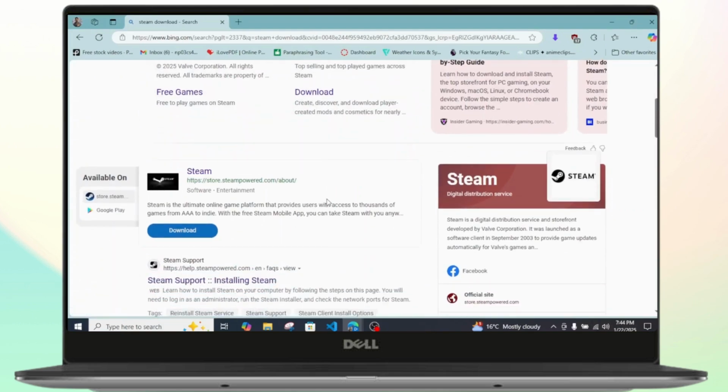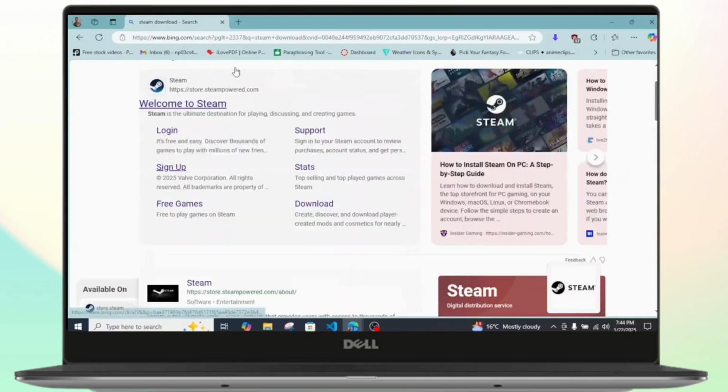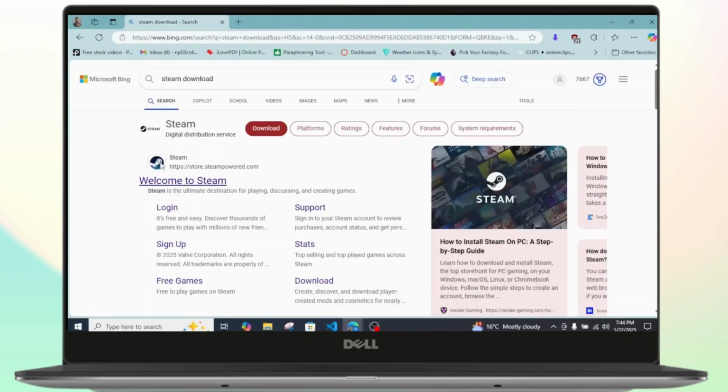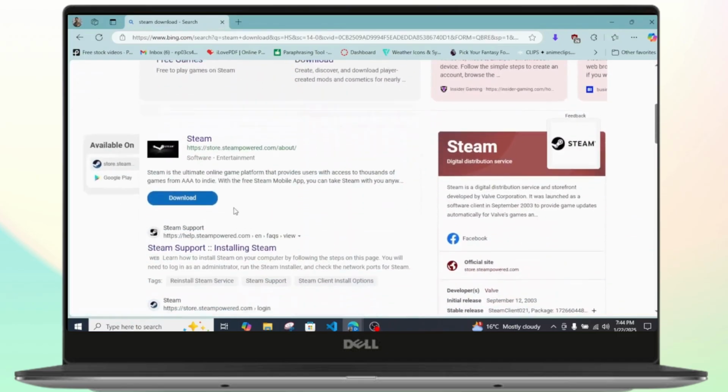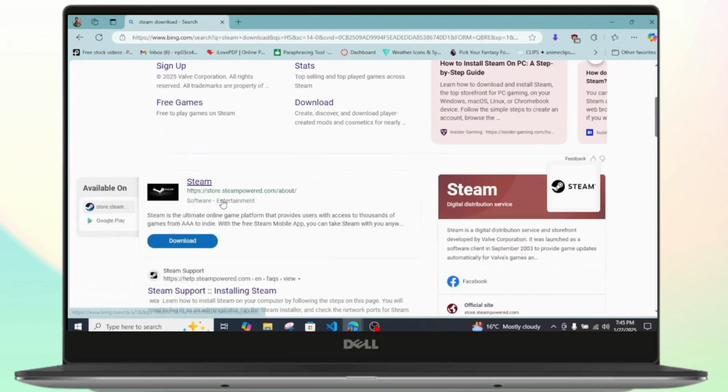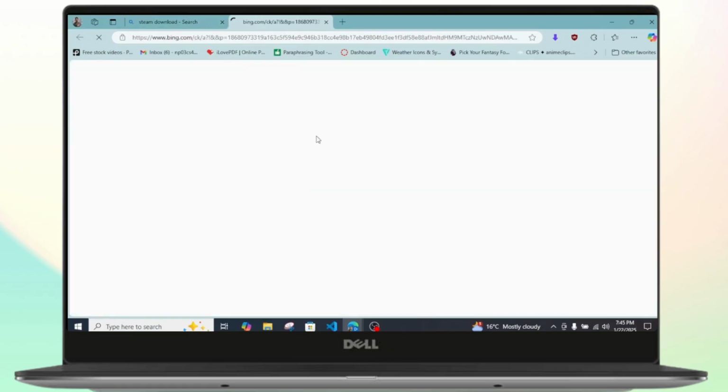In this video I'll be showing you how you can easily install the Steam application on your PC or laptop. So first thing, simply head over to any of your browsers, and inside your browser search for Steam download. Once you search for the keyword, you will be redirected to this page where you can see this web page. You can see the first site, that is the Steam official application. From over here you can simply click on the download option.